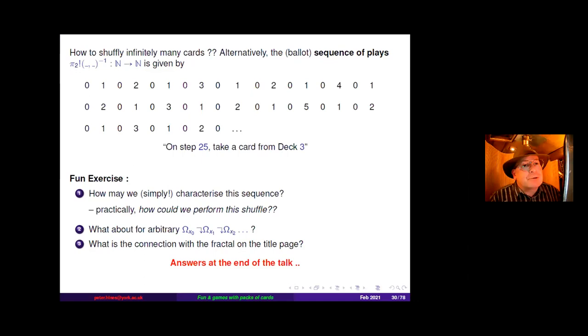Inverting that function and projecting to the second component is kind of awkward. If I was given a sequence of decks of cards in front of me, here, here, here, all the way on in the distance up to infinity, practically, how would we perform this shuffle? Is there a simple heuristic way that we could perform this shuffle? And if we can, well, how about we make it a bit more complicated and take an arbitrary overproduct of generators? How would we perform that shuffle?